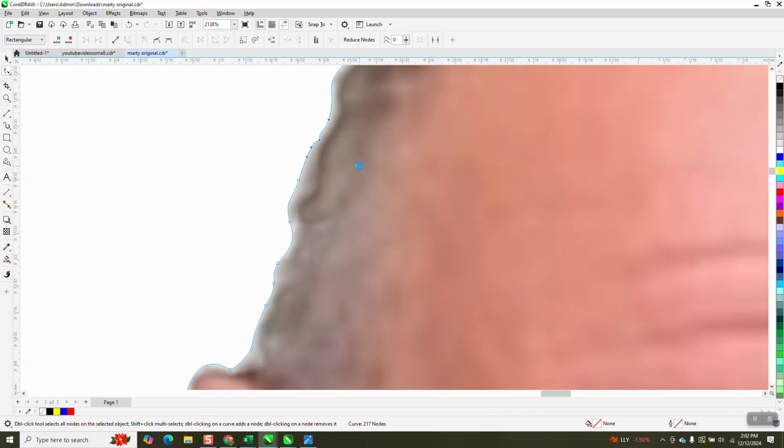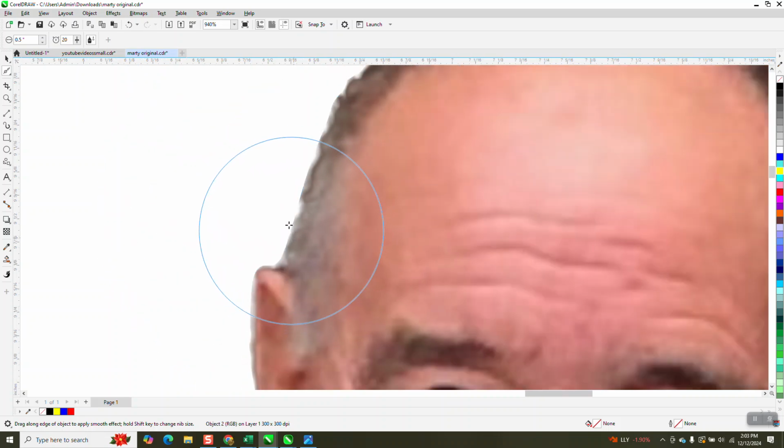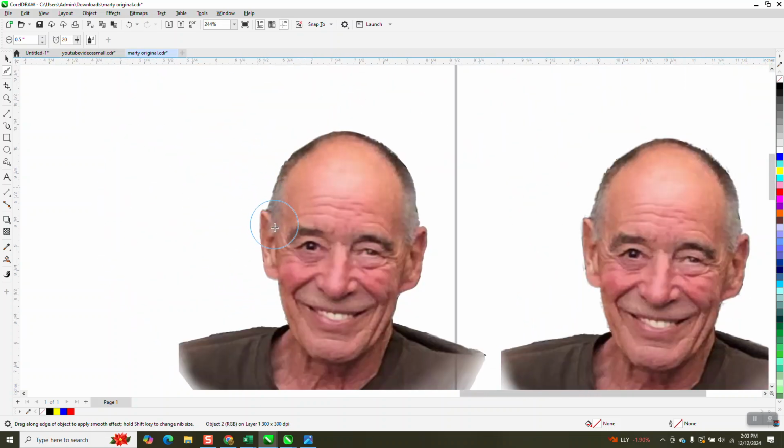You could delete a lot of nodes, but then you might go too far and have too straight a line. So if you take the smoothing tool, you could actually make it smaller in this case. But the bigger your smoothing tool is, the faster it's going to work.